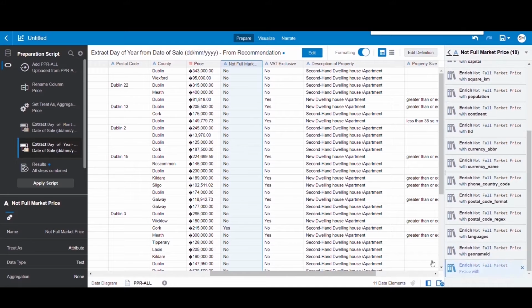So we are building the preparation script on the side here. We can review the overall preparation script that has been created and then click on Apply Script to make the changes to the whole dataset that has been uploaded.